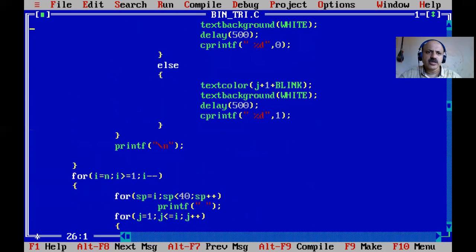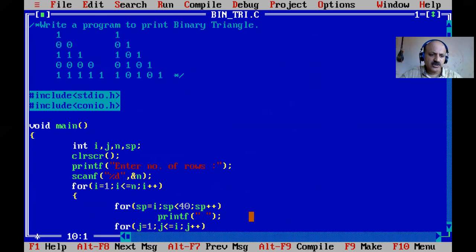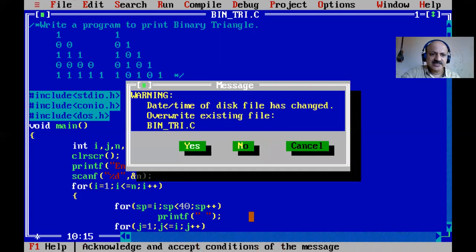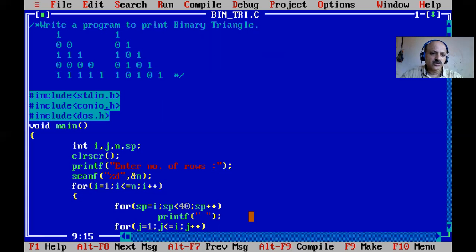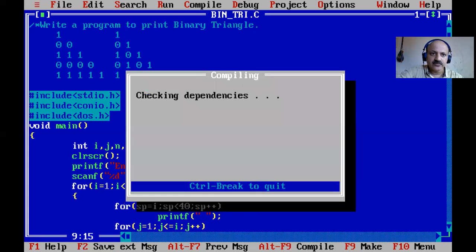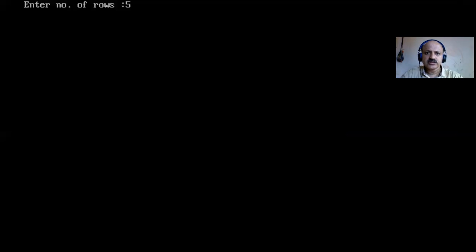Yes, now the dos.h header file is for delay. So yes, I first include dos.h, and the text color and background are in conio.h. So that does not require any other extra header file. So yes, some waiting and printing.